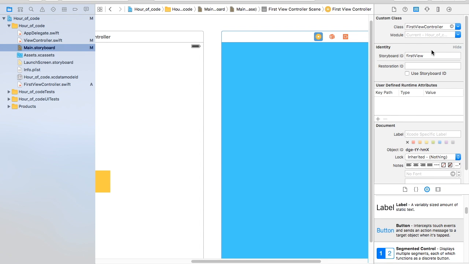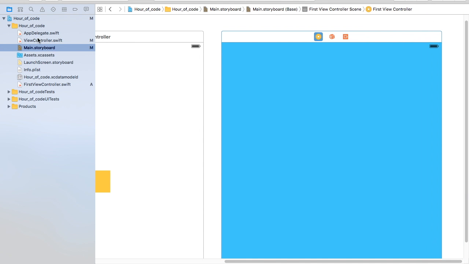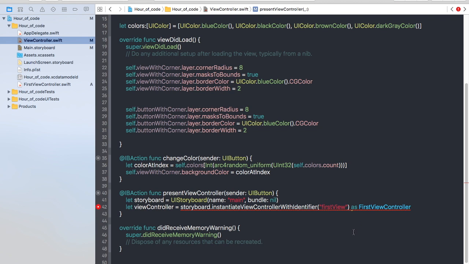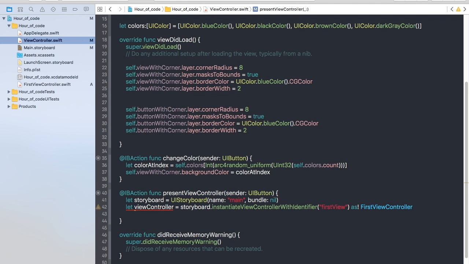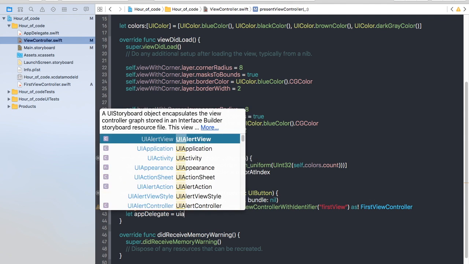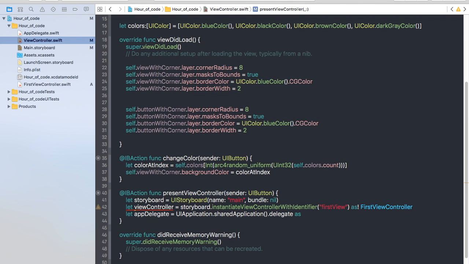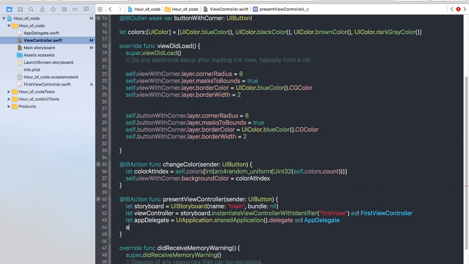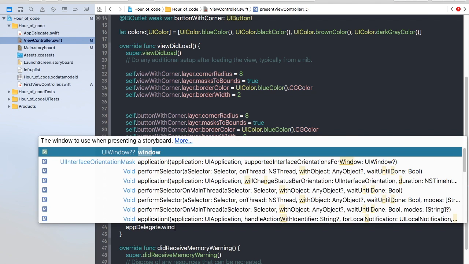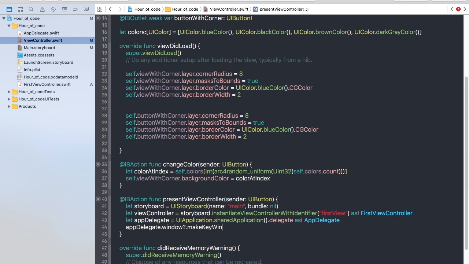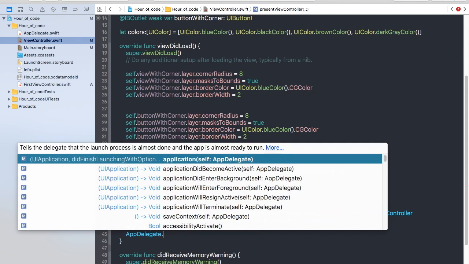Go to the identity inspector and copy the storyboard ID. Go back to the view controller and paste it here. Now it gives me error because we have to wrap it. Now let app delegate is equal to UIApplication dot shared dot delegate as AppDelegate. Now this line of code refers to the app delegate class. AppDelegate dot window dot makeKeyAndVisible.